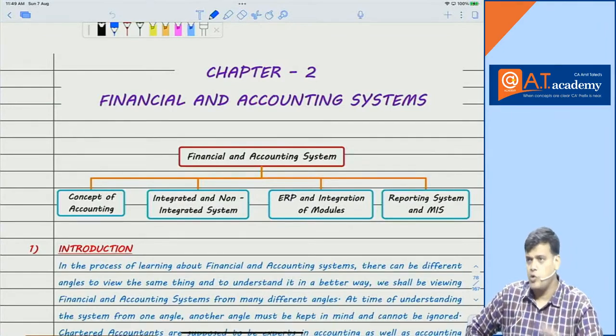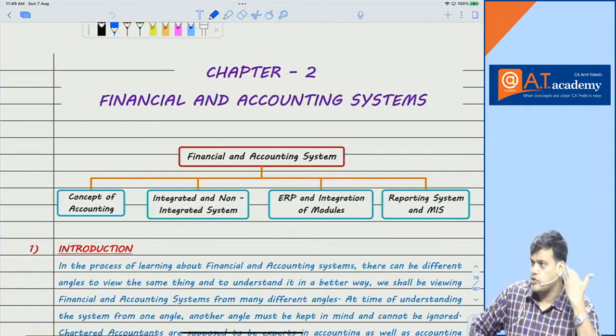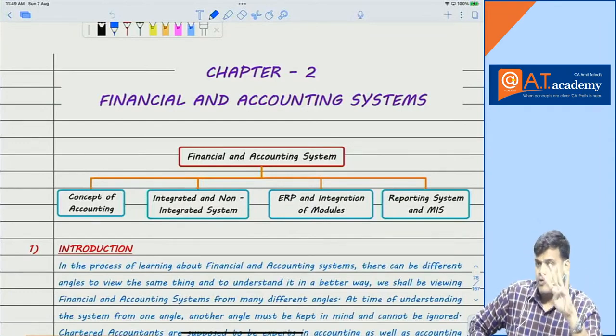So as soon as I say chapter 2, it will be divided into how many parts? Four. Help me out, what are the four parts? First point, go slowly: the first point is concept of accounting. Go slowly.